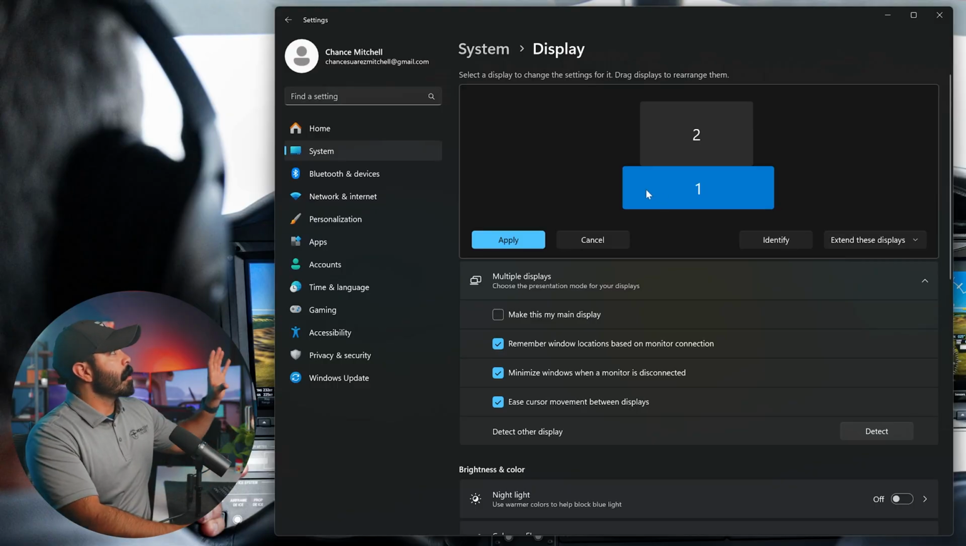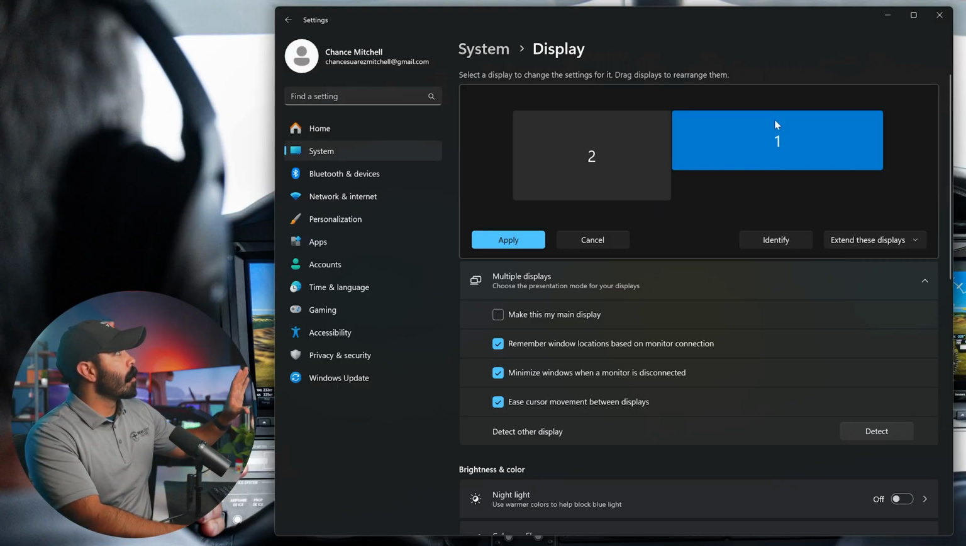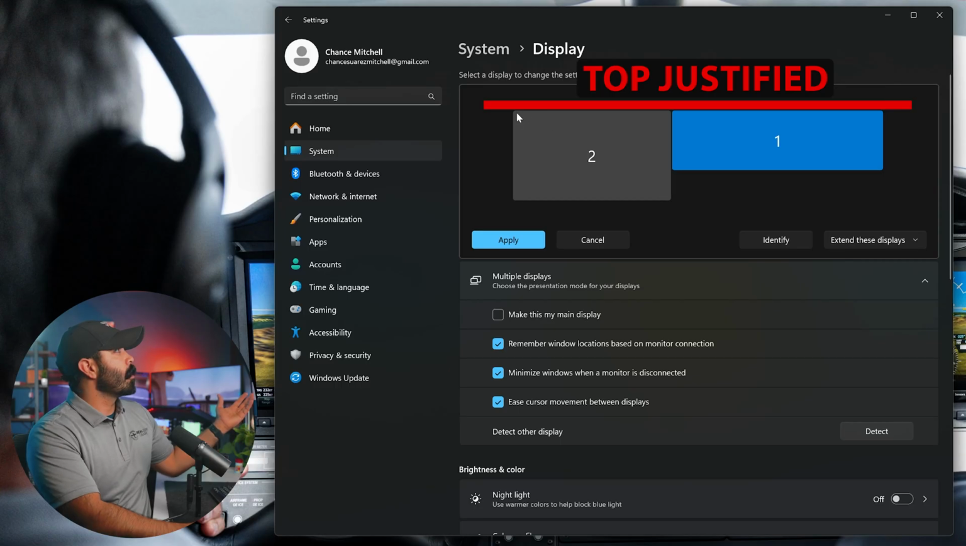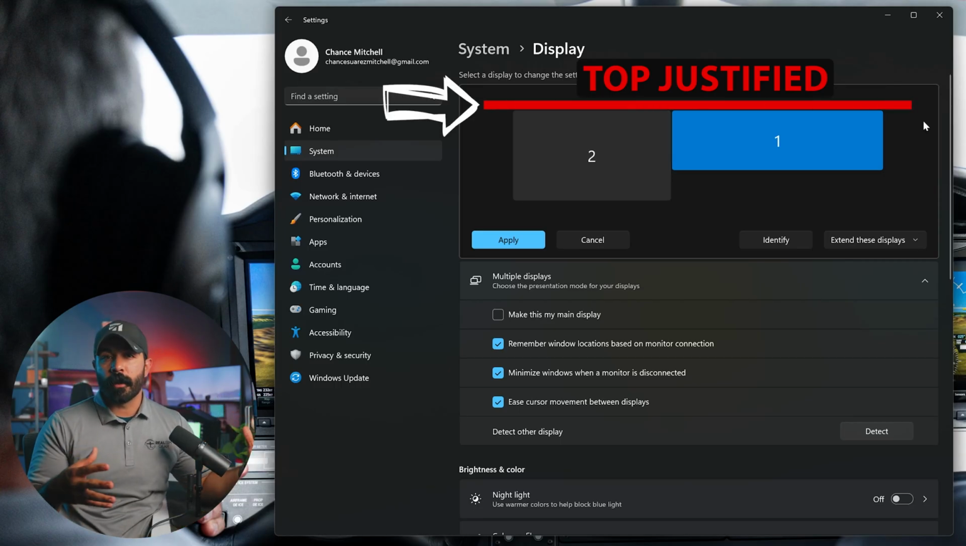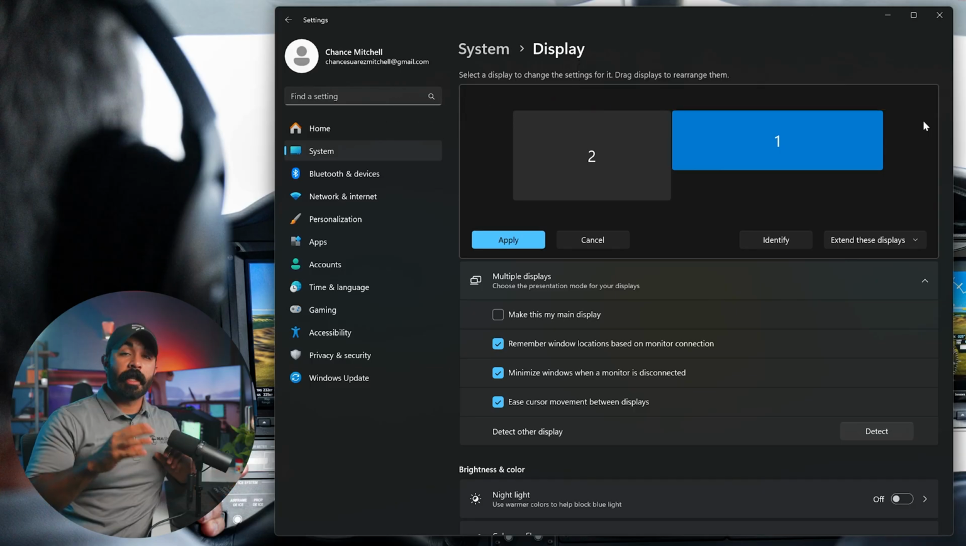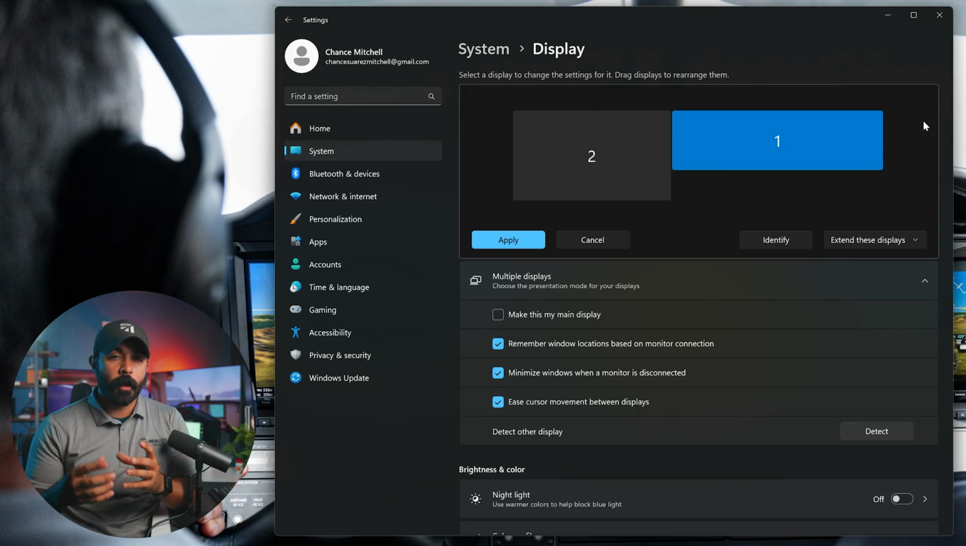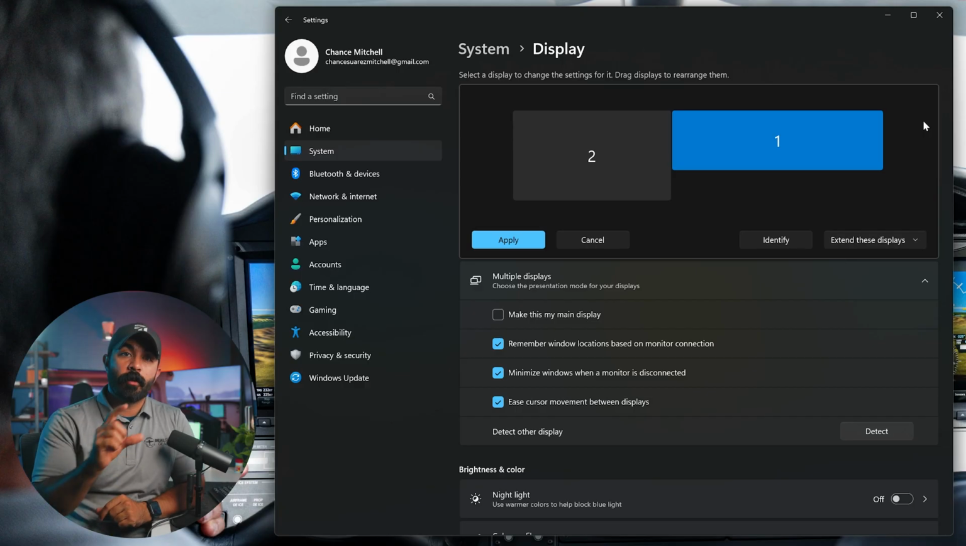All right, and additionally, you want to make sure that all of your monitors are what we call top justified. So they're all lined up and flush at the top. This just helps avoid some bugs or weird things that could come up later. Okay, now that you have them oriented in the correct way, you also want to make sure that the resolution and the frame rate of the monitor is set to the proper settings.